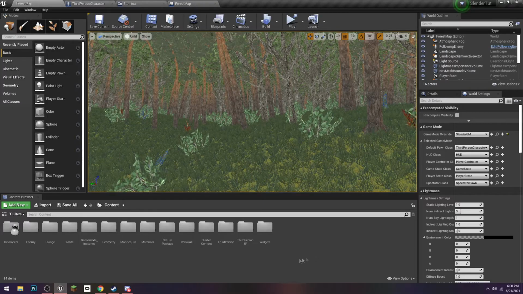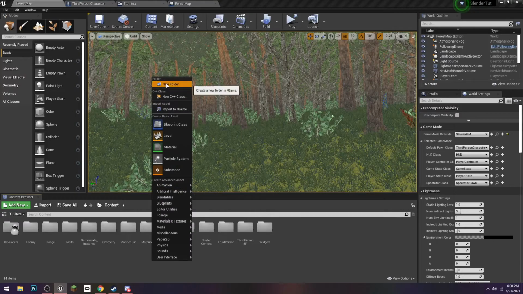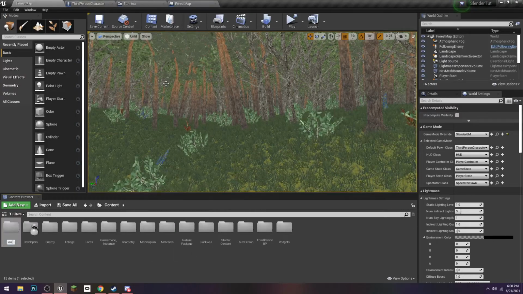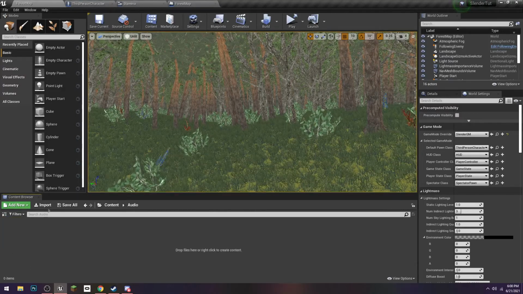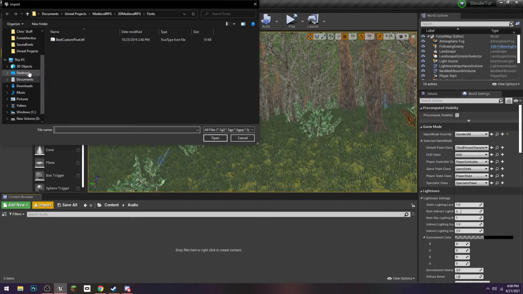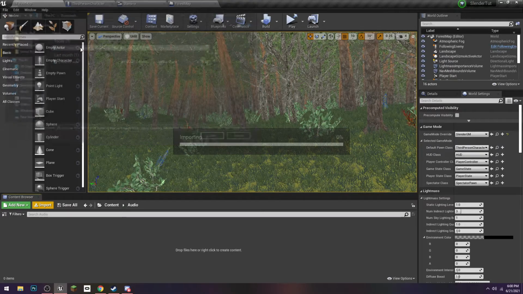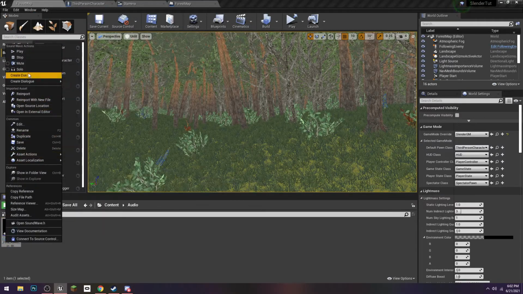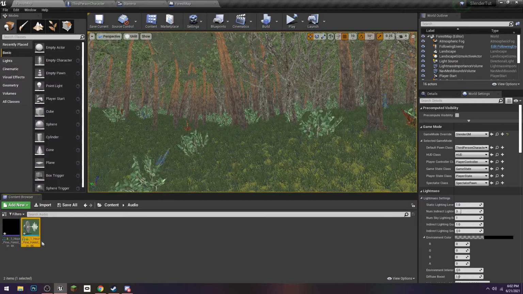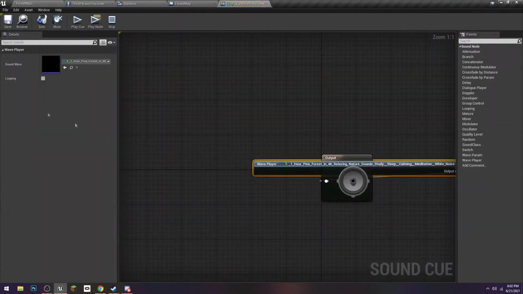Okay, now that it's done downloading, let's make a new folder. We're going to call it audio. Go to our downloads, import it. Alright, now let's create a cue, open it up, click on this, and just hit looping. So that's going to be everything for that.